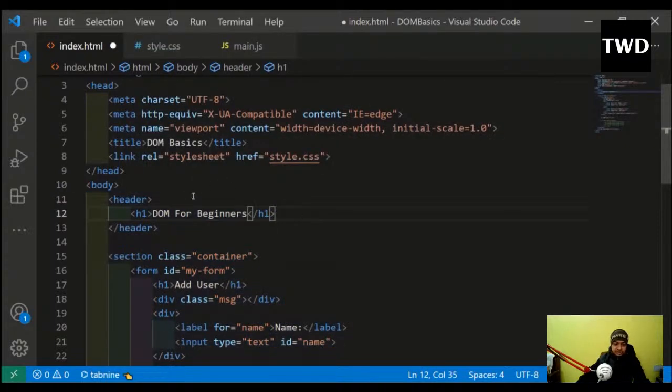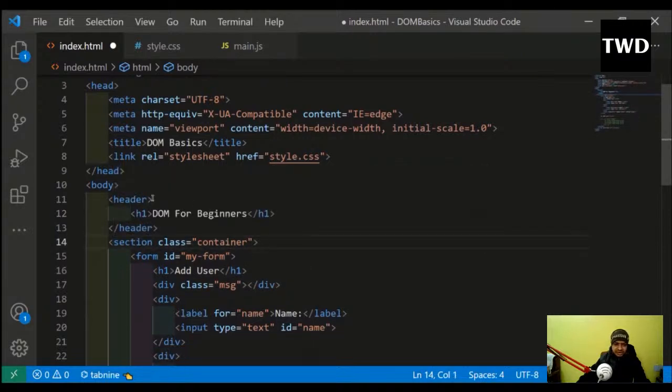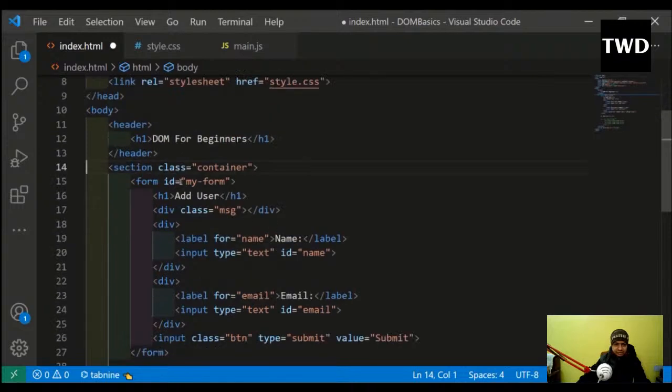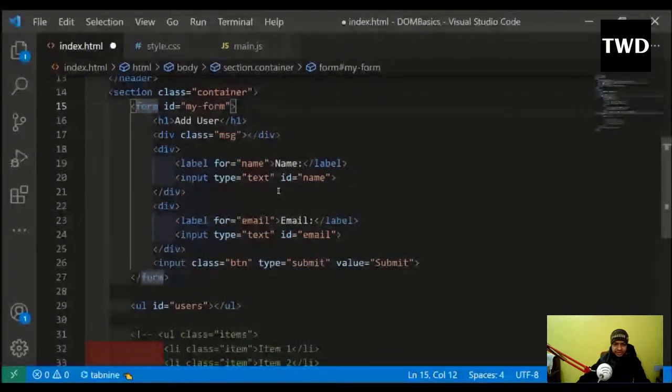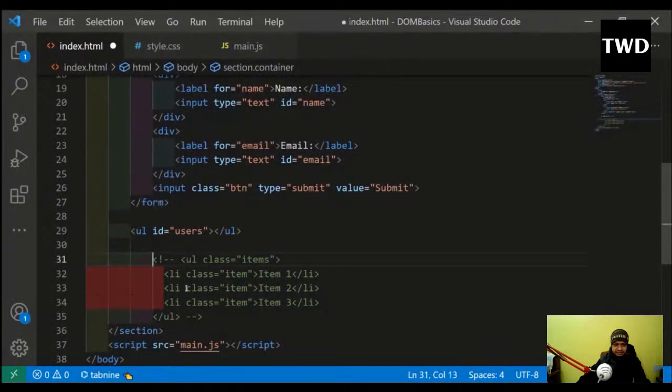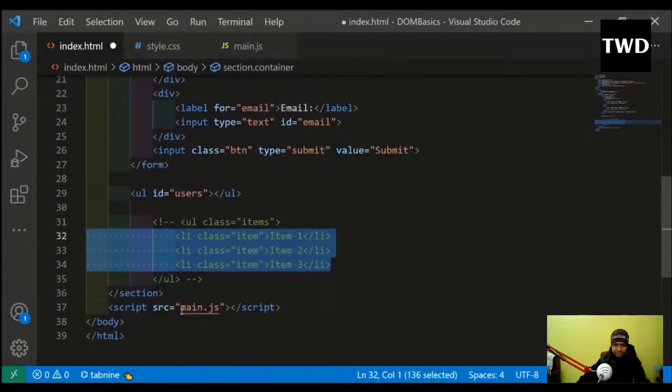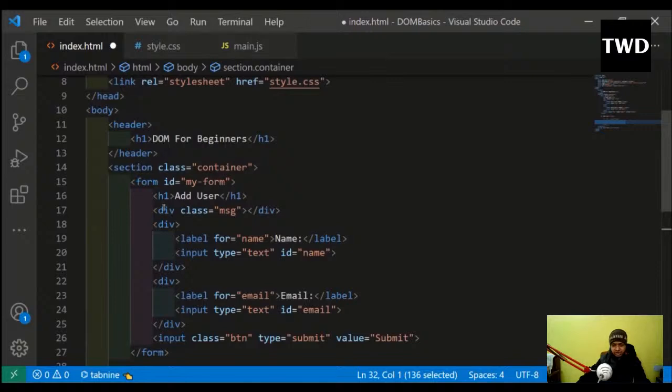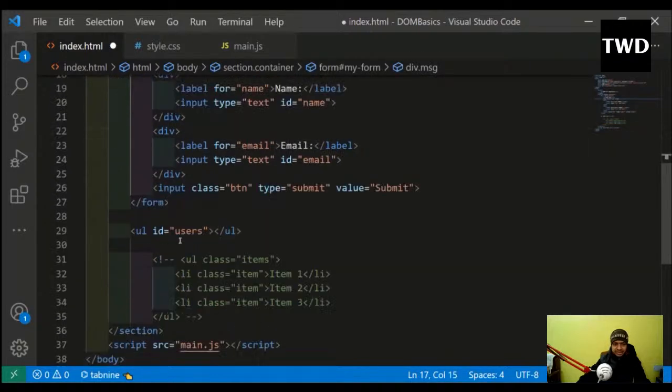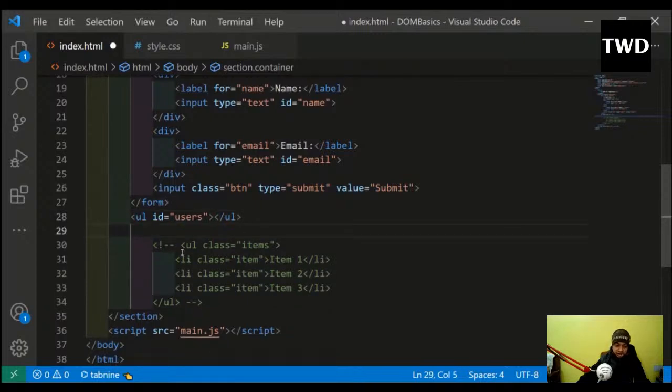Let me explain what is happening here. In the header I have an H1. The header and section tags are semantic HTML. In the section I have a container, inside which there is a form, and after that an empty ul, and an empty div as well. This is very important: the empty div of class message and the empty ul. We are going to control all of these from JavaScript. That is the main thing.